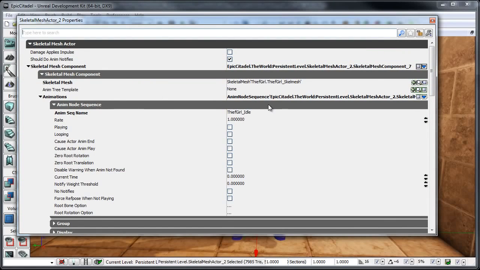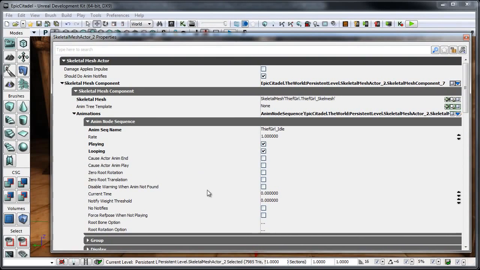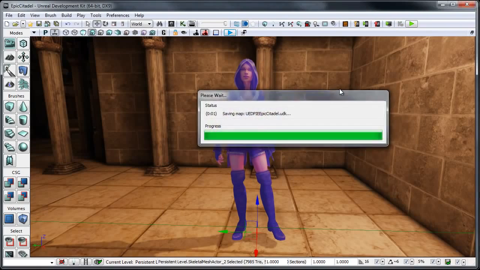And there are two more things we need to check. That's right here where it says play, and then right below it where it says looping. What that's going to do is what you would expect. It's going to ensure that that animation plays in game, and that when it's done, it just continues to loop through. So let's go ahead and look at this in game. I'm just going to close this down, and then I'm going to hit the play in viewport button right here.